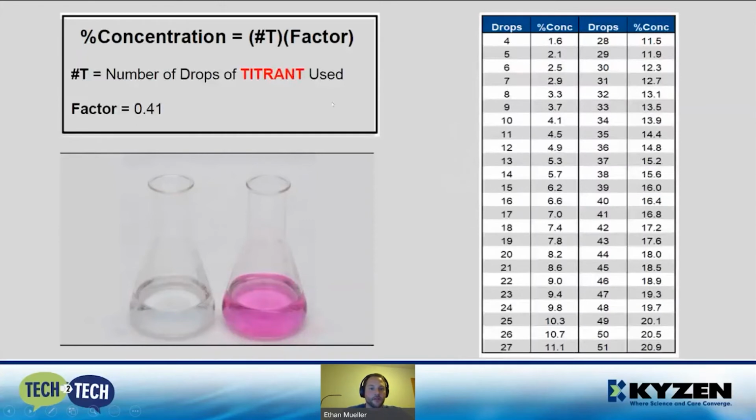We're going to take that number 13, we're going to plug it in to our equation up here, 13 drops times the factor, which is 0.41. And we're going to see that we're at 5.3% chemical concentration. Otherwise, we can take it over to the table and we can drop down to 13 drops, move over to the concentration column, and we see that we are at 5.3% concentration.